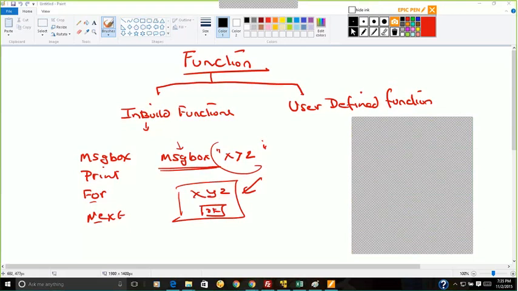So before, while developing the tool, they have developed the functionality of what message box does, because they have written the particular script of that message box. They have written some background script. Yes, thank you.